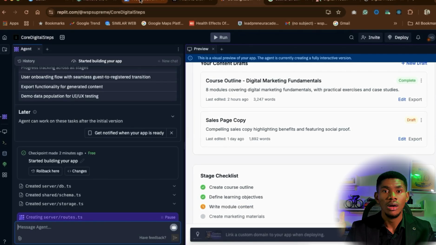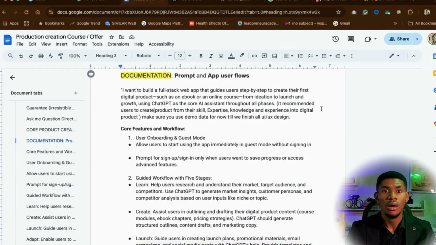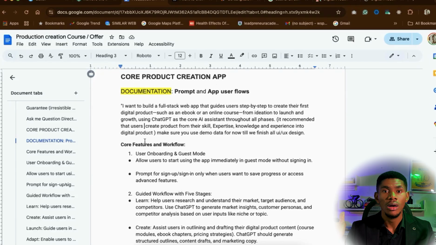If you see my prompt here, let's go through the prompt. Let me show you something. In this prompt, I said it recommended that users create products from their skills, expertise, knowledge, and experience into digital products. Make sure, so now the app will be prompting the users to always add their expertise, to always add their experience to the whole process.